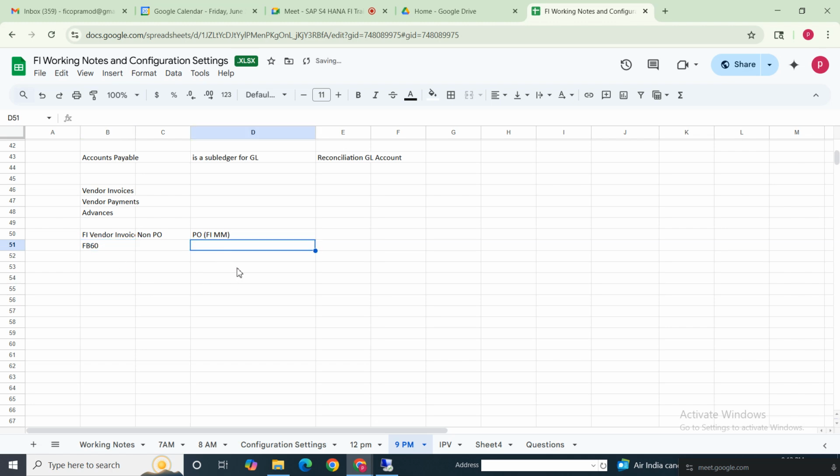Here again there is a process. I hope that you already heard about the P2P process, right? Procure to pay, or purchase to pay. It starts with PO. Then we receive the goods from the vendor. The vendor will raise an invoice. Then we make a payment. Purchase order, goods receipt, invoice receipt, payment. We'll see it in detail when we discuss FI-MM integration. But as of now, we'll understand the basic configuration and basic transactions at a basic level of accounts payable.